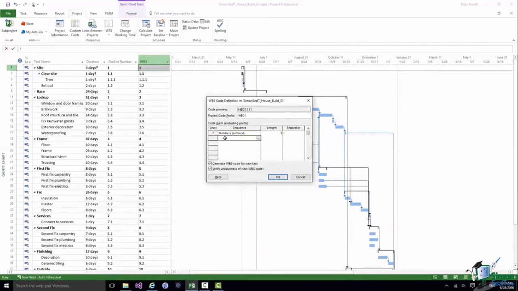The next one I'm going to use is going to be uppercase letters, ordered, just maybe 1 character there. And then for a separator there, I'm going to use full stop and dot. And then for the third level, I'm going to go back to ordered numbers again. I'm going to say a length of 2 digits and the separator there. Dot.